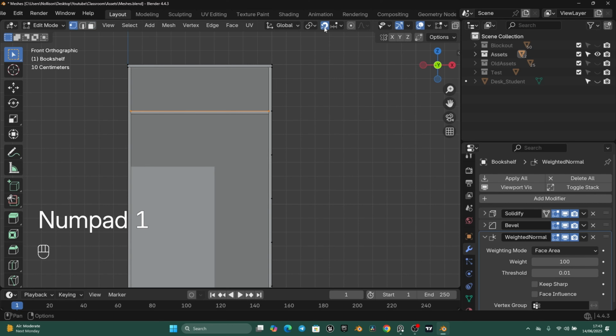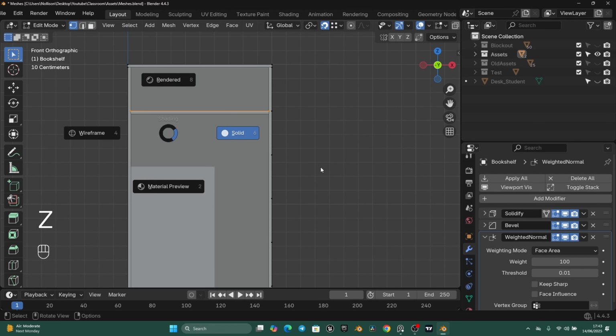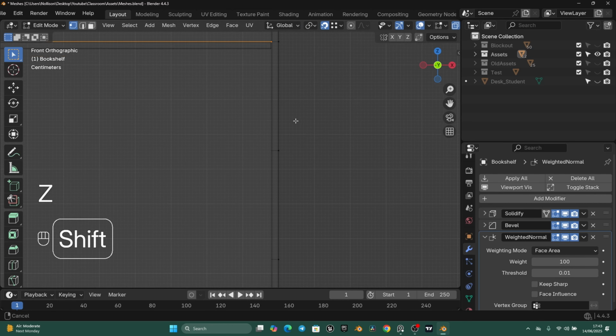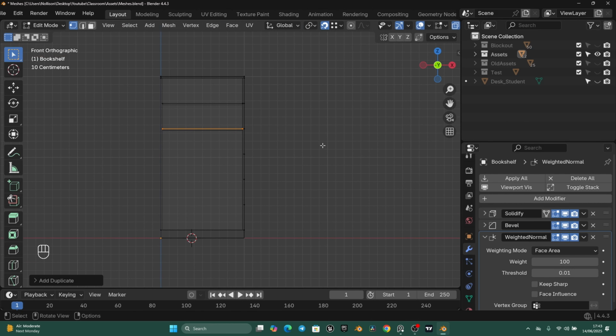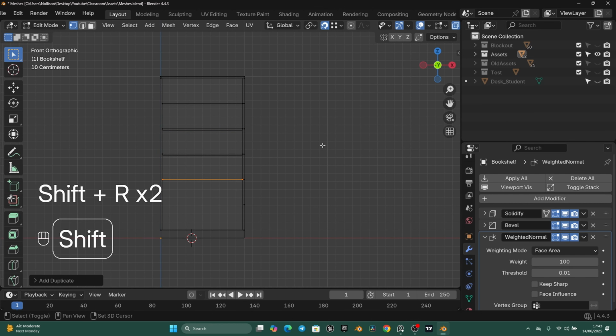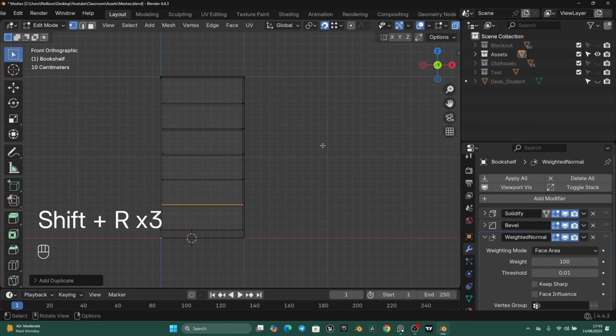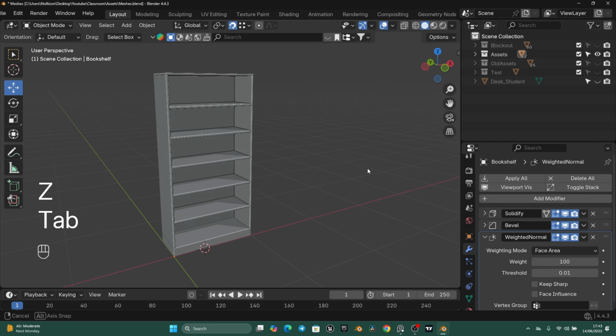Now I'm going to enable my snapping again, snap to the vertex in wireframe mode, Shift D Z, just snap here, okay? Now to repeat the process, what? Shift R, okay? That's all. That's literally it, okay?